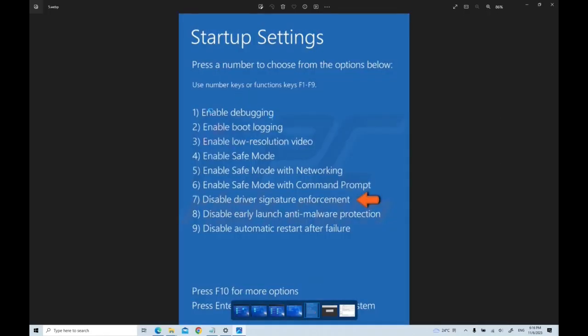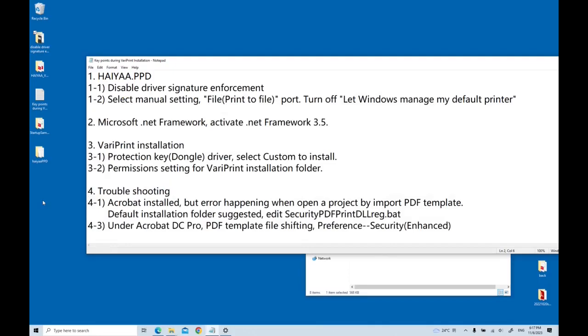Then you will see this page appear. This page is about Startup Settings. You need to choose item 7. Item 7 is Disable Driver Signature Enforcement. If you don't see this page, that means your previous setting was wrong. You need to set it again. After you input 7, the Windows OS starts properly and goes to this interface.